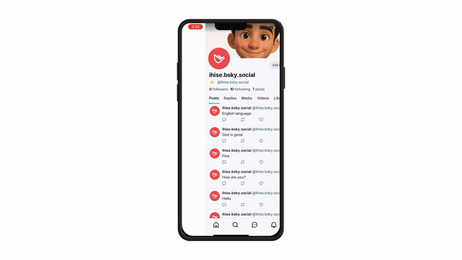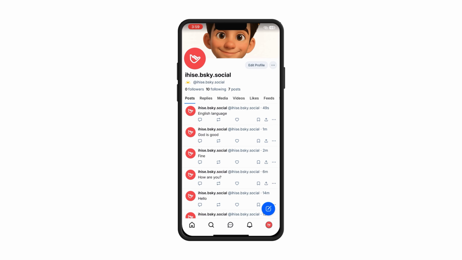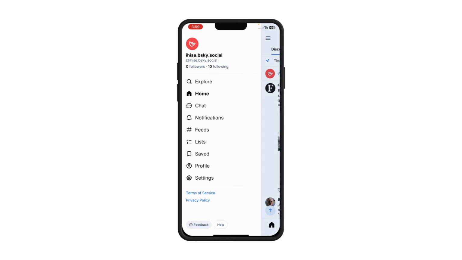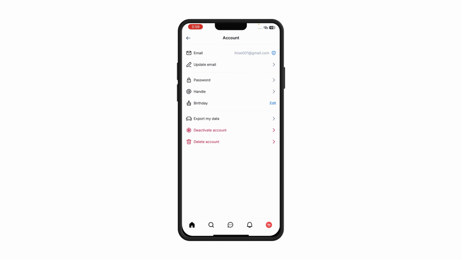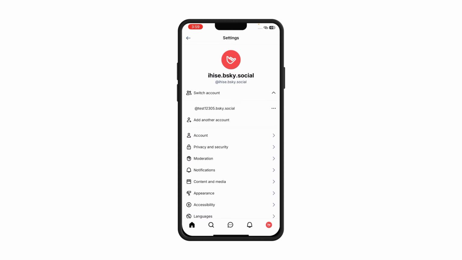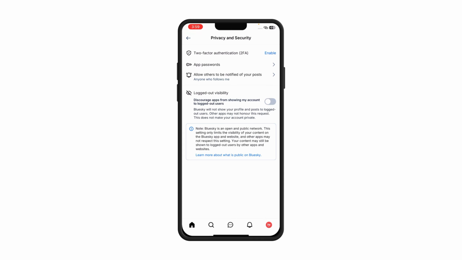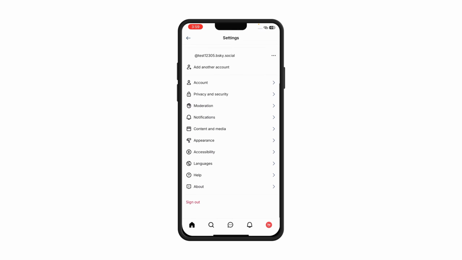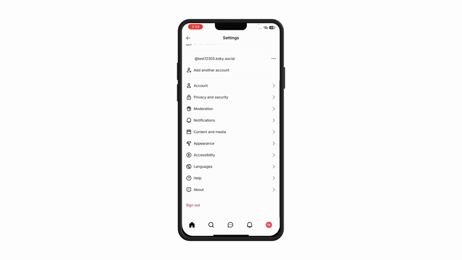So just tap on profile. Sorry, tap on settings, I think. You can view different settings. You can switch accounts if you have multiple accounts. So privacy, you can do this as well. So just check through all of it. You can sign out, you can delete your account.